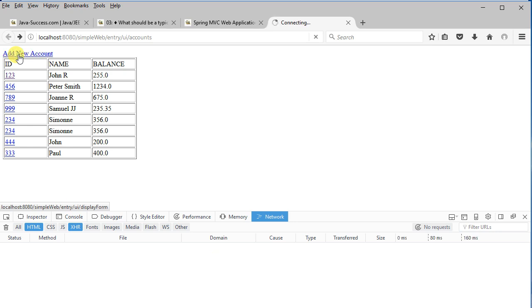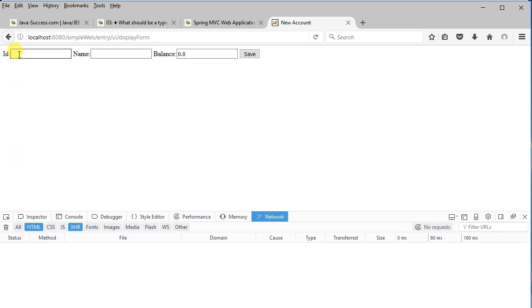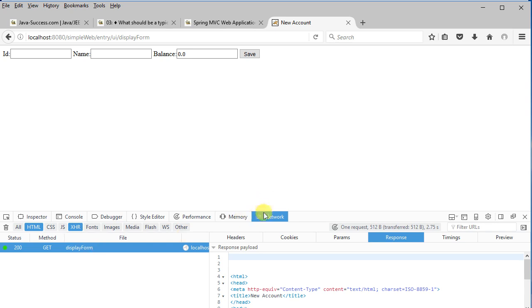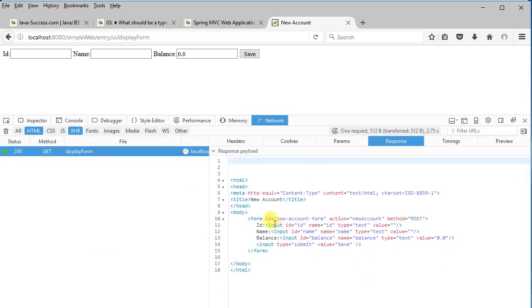So if I click on add new account, basically it's not a post request. You are doing a GET request to say give me an empty form. So you can see 200 is a GET method, display form is the backend action that was called. And if you look at the code here, it's going and fetching an empty form. So here you get the form data, new account form, action is new account, method is post, and these are the values ID, name and balance. All these values are empty and you need to fill it up.